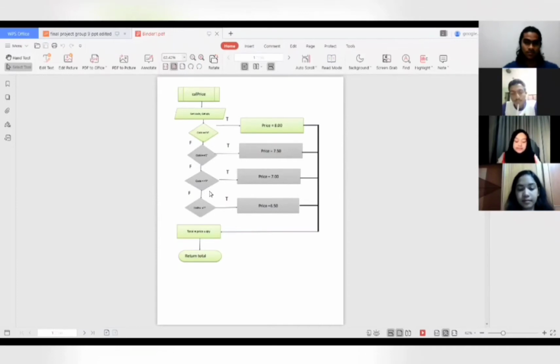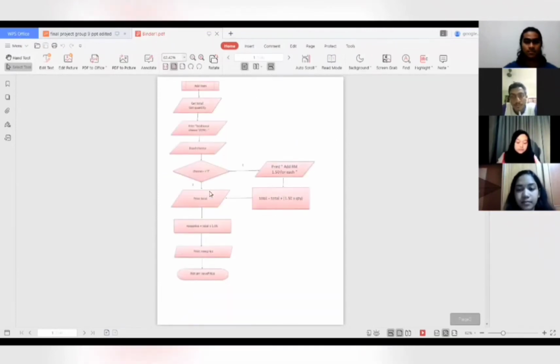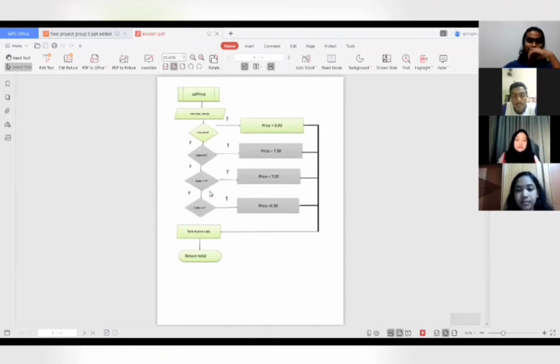If the code entered is M, it is a true statement and the price is assigned as 8 ringgit. If it is a false statement, for example code C, it is assigned as 7 ringgit 50 cent. Then it will calculate the total, which is the price times the quantity of the item, and break out of the switch statement. Lastly, the function will return the value of the amount back to the main function.